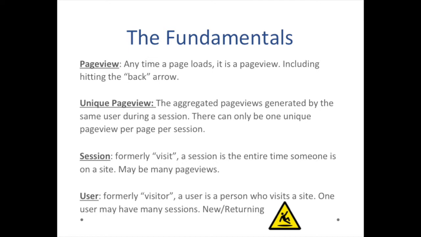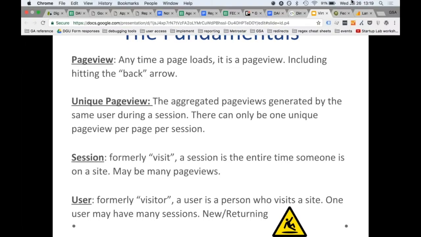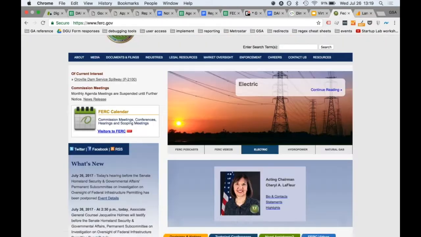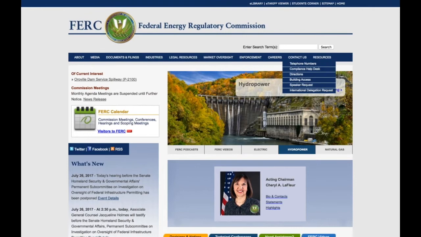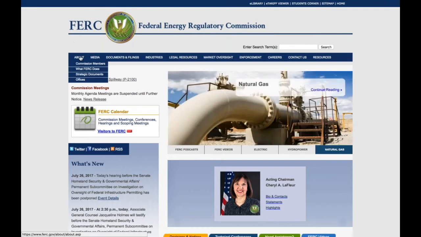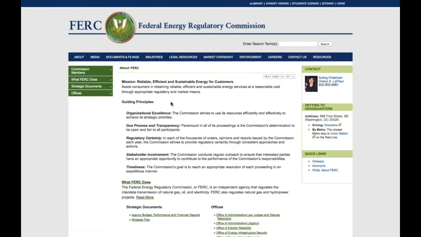So let me show you an example of a page view. So I'm on the FERC website. So this is the Federal Energy Regulatory Commission. And let's say I click on About, and the About page loads. This is simply a page view. Then this counts as one page view within a session.